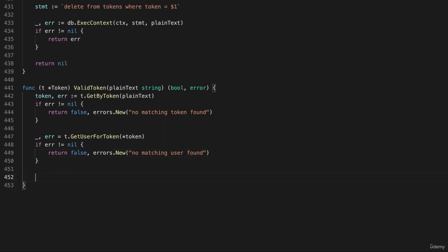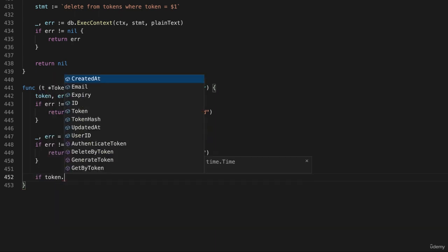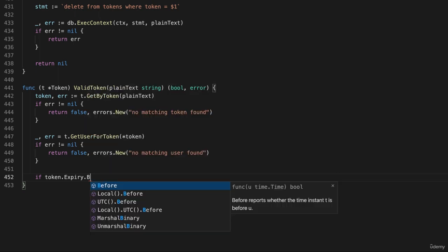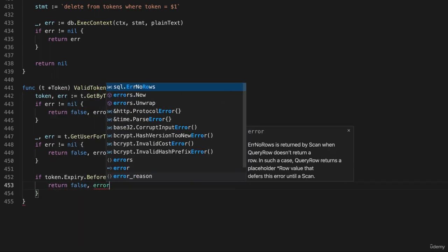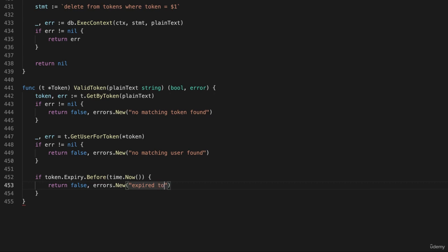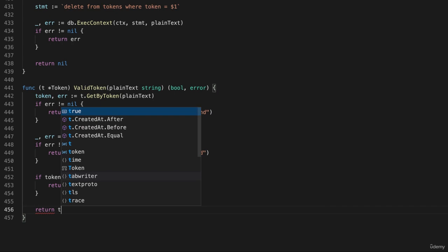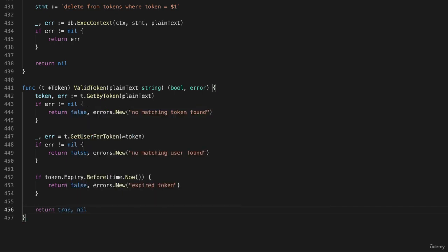Now, the last thing I need to check, I have a user, I have a token, let's make sure the token hasn't expired. If token.Expiry.Before(time.Now()), the current date and time, if the expiry date for the token I have in the database is in the past, then this is an expired token. So I just return false and errors.New expired token. But if those checks all pass, I return true and nil. This is a valid token. Now that's a really useful function to attach to the type Token.